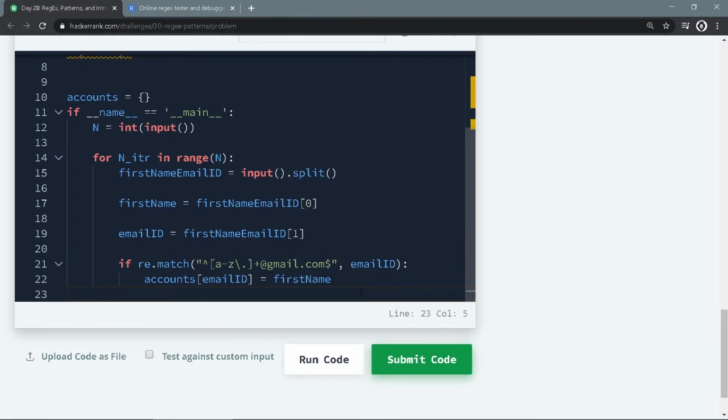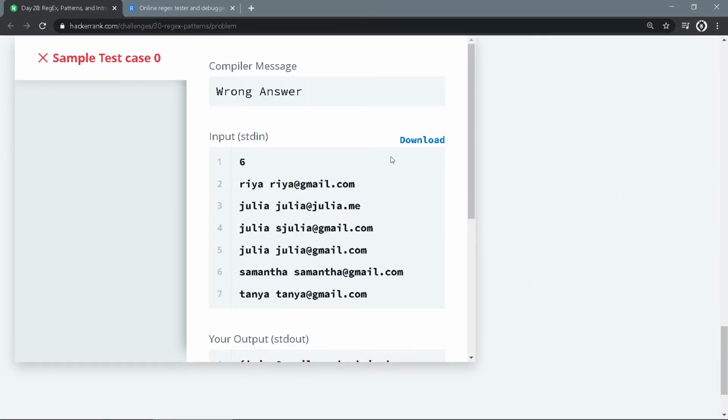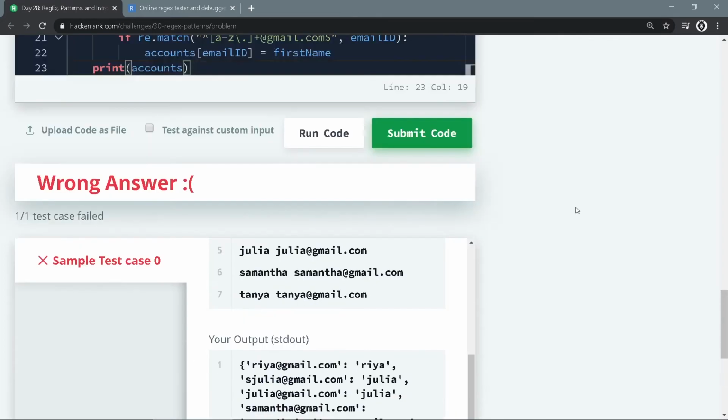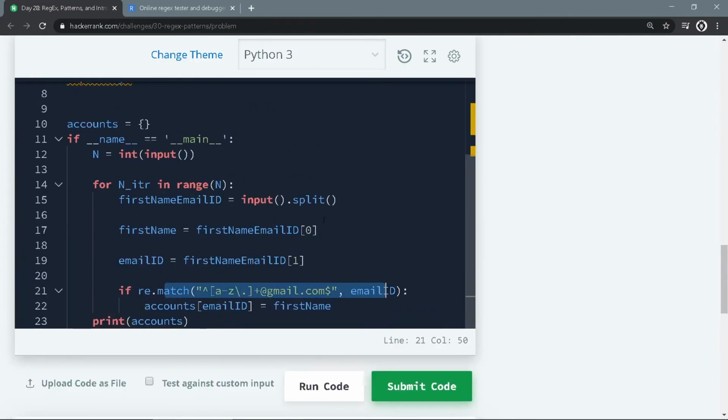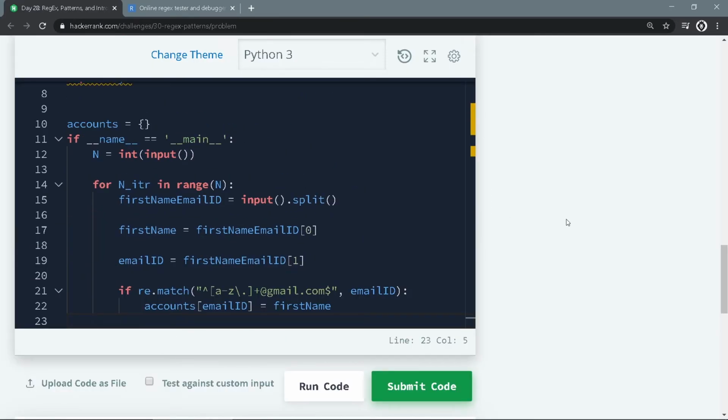Now what this would do is, if we came here and printed accounts and ran the code, you would notice that we would only get the Gmail accounts. So here you can see this julia.me. If you come to our output, it does not exist because it does not match this expression. Now cool. Now the only thing we want to do is sort the names based on alphabetical order and print the names only.